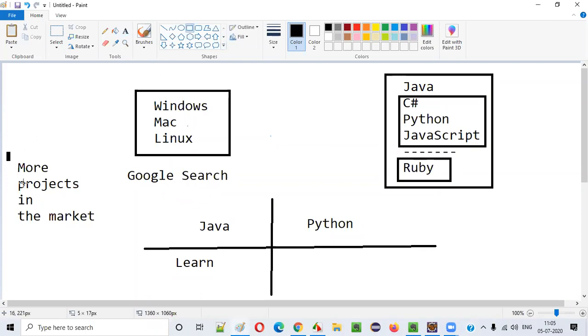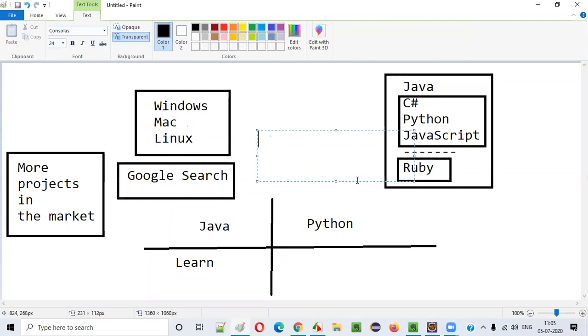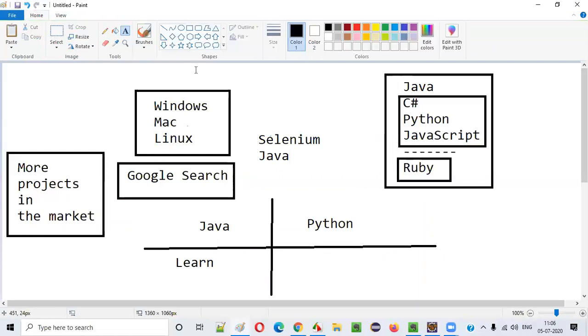Any other advantage? Even the Selenium guys, whenever they release the latest versions, give more priority to Java, guys. New things will generally come first in Selenium Java. First the Selenium Java version will be released, then other language versions based on their priorities.